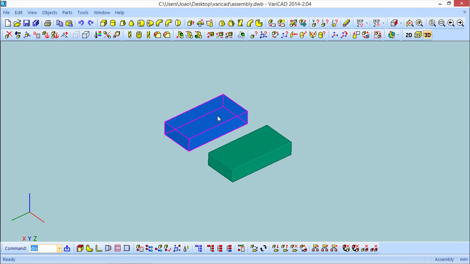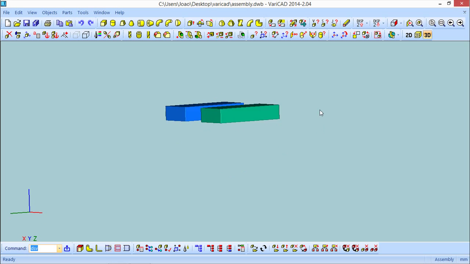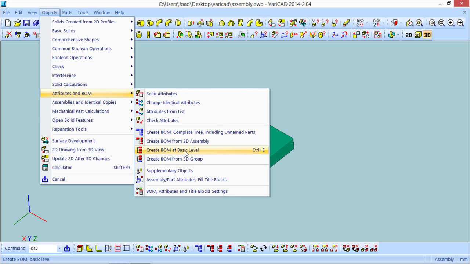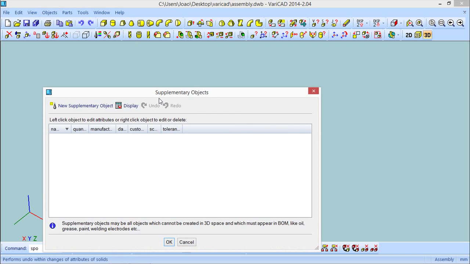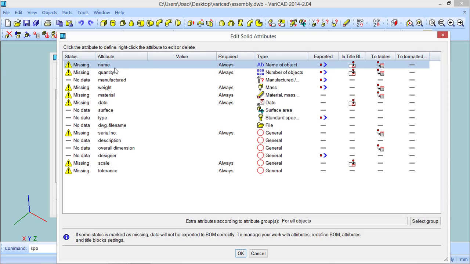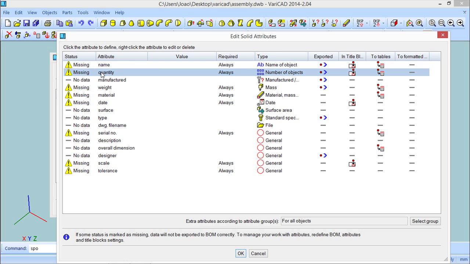But now I want to see the second part, which is to create a list of materials with these objects. And I will first do something that I had gotten wrong. It is to create these supplementary objects that can be, as I explained in the last lesson, oil, paint, grease, whatever it is. Objects that you cannot model in CAD. So, new supplementary, you will need to make all this definition, at least the definition you want for the tables.